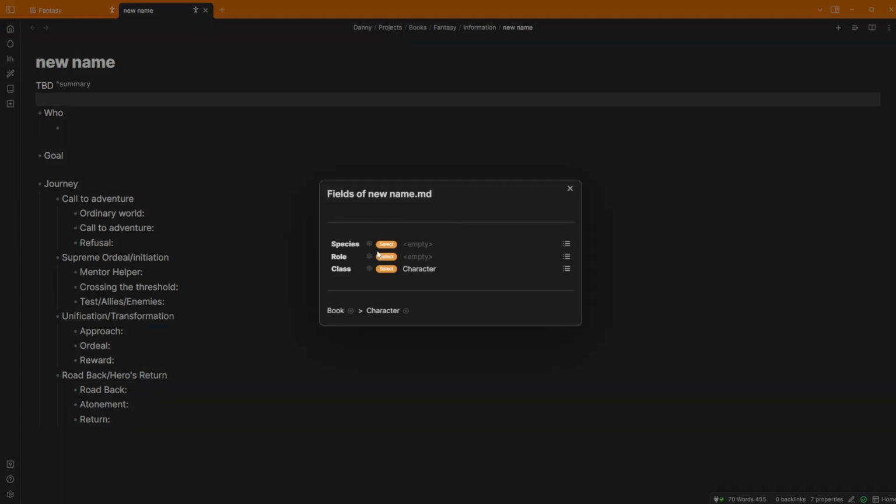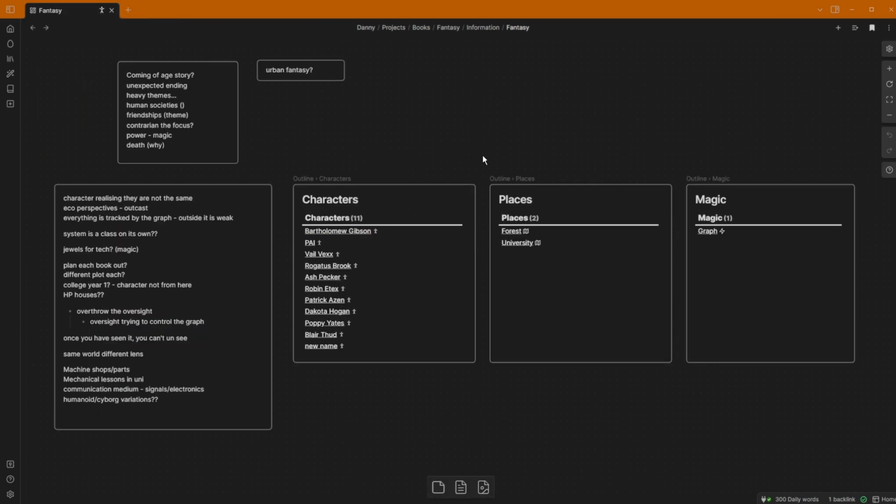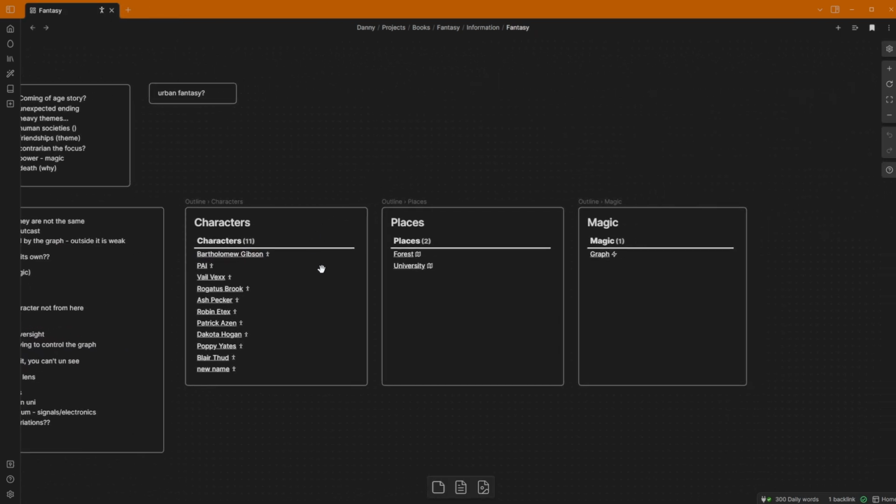And then I have added some default fields, so species and role. I'll probably change that to date of birth and other things characters may need, but I don't know what I'm going to need yet because I haven't started writing. So I have the flexibility to add what I want onto characters and places and the magic.